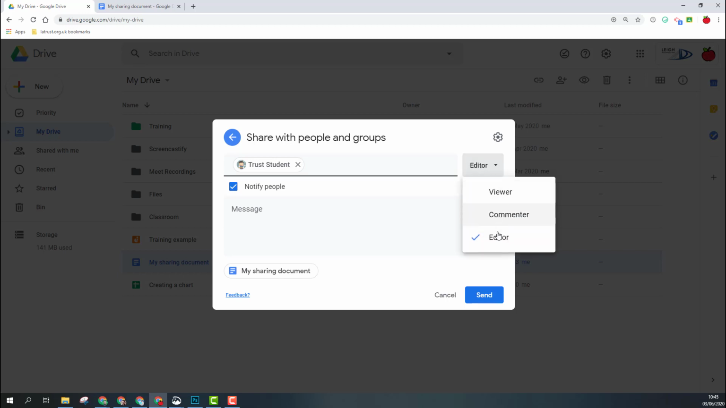By default, it is at editor level, and this means they can go in, they can change things in the document, and they can also add other people. Other options are commenters. With commenter access, that means that they can add suggestions to your document. This is really good if you want someone to just review your document and make suggestions. Then you have viewer access, and that means they will just be able to look at the document.